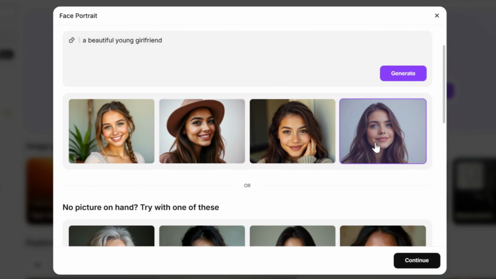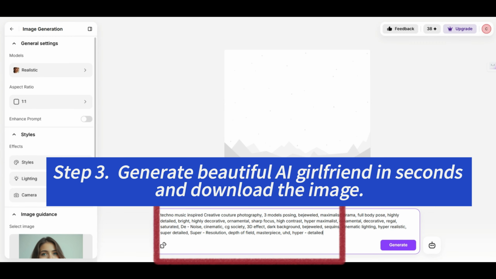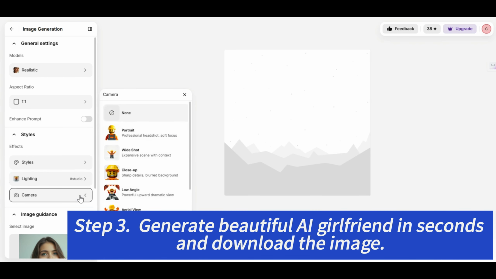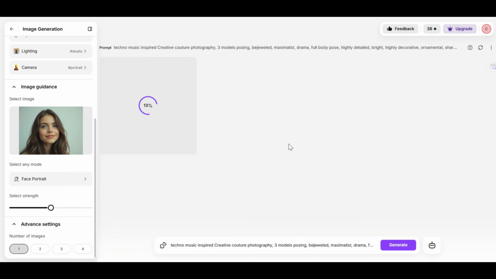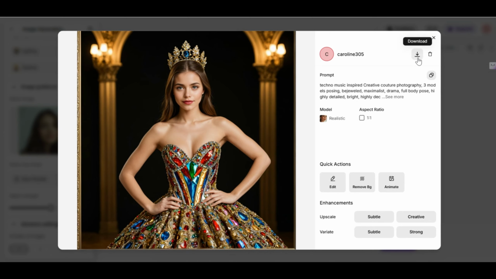Next, you can design her style or outfit. Step 3. Enter detailed descriptions in the box and choose models, effects, and number of images. Click Generate again. Your beautiful AI girlfriend will be ready in seconds. Now download the stunning image.